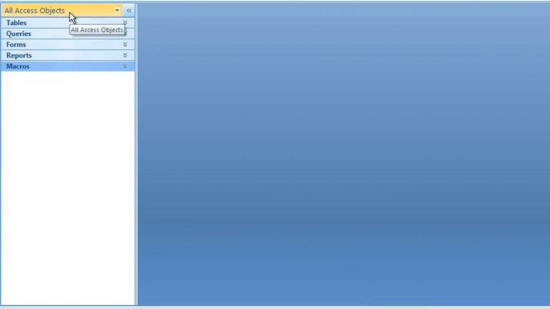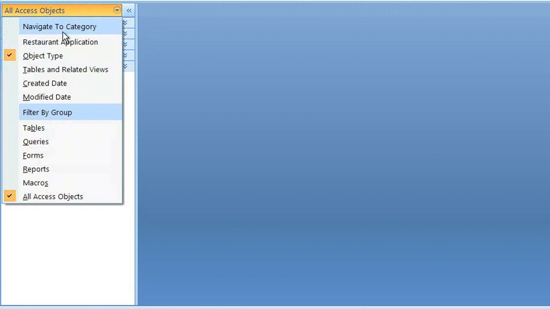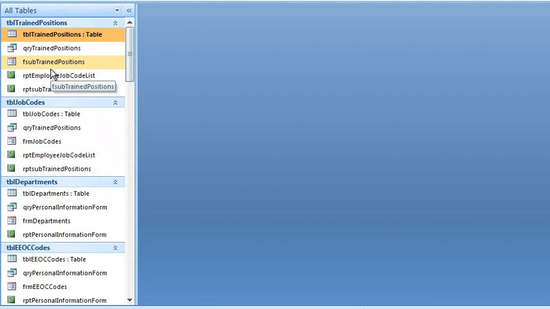Click again at the top of the navigation pane, and then select the Tables and Related Views. In this option, you're going to see all the objects grouped around a specific table. For instance, the first one is Table Train Position, and it even says the word table next to it. Beneath it, any object, be it a query, form, report, that references this particular table will be grouped in this category. You might also see some of these objects listed twice.